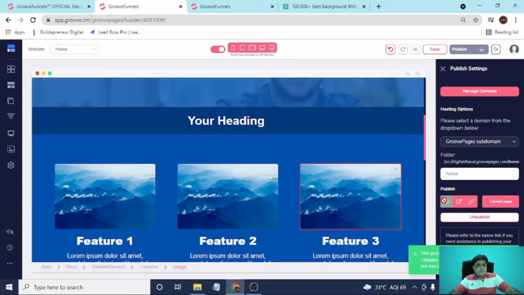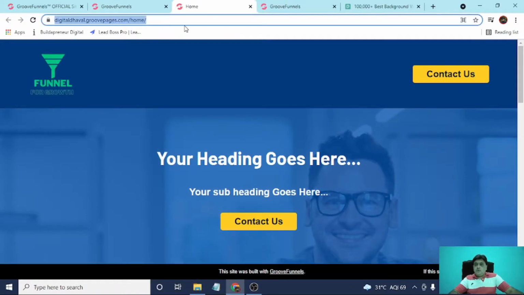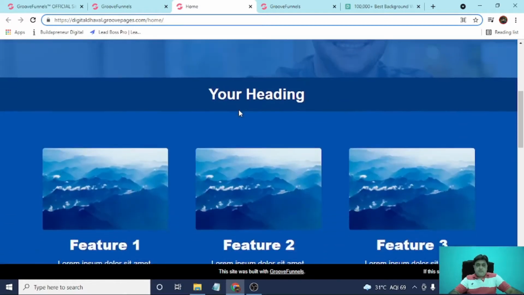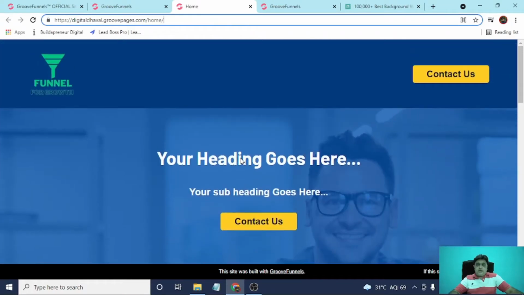Wait for a moment, guys. We will have a message. Yes, we have a notification message. Our site is successfully published. Let's check it. You can see the URL. You can see a lock icon. So there is no need for SSL. Our site is already secured with Group Pages. As I promised, there is no need for SSL. You can see my subdomain name with Group Pages and the page name as home page, and our website is live, guys. Within 10 to 15 minutes you can create your website absolutely free for lifetime, guys.